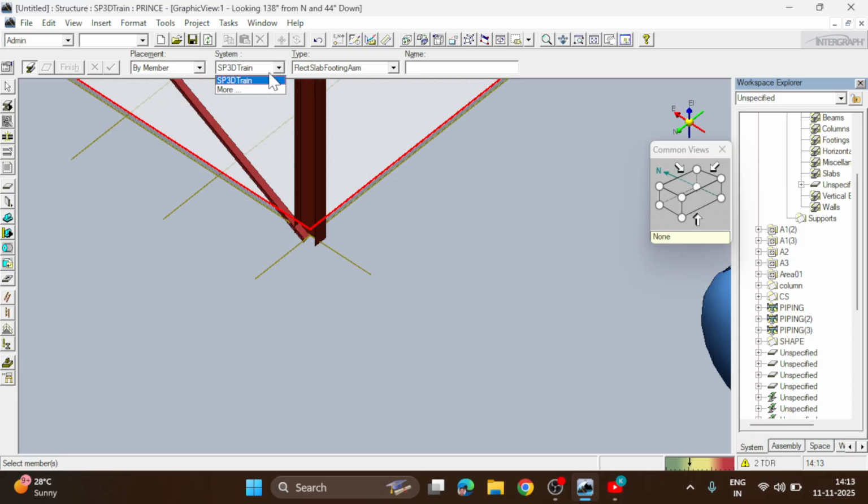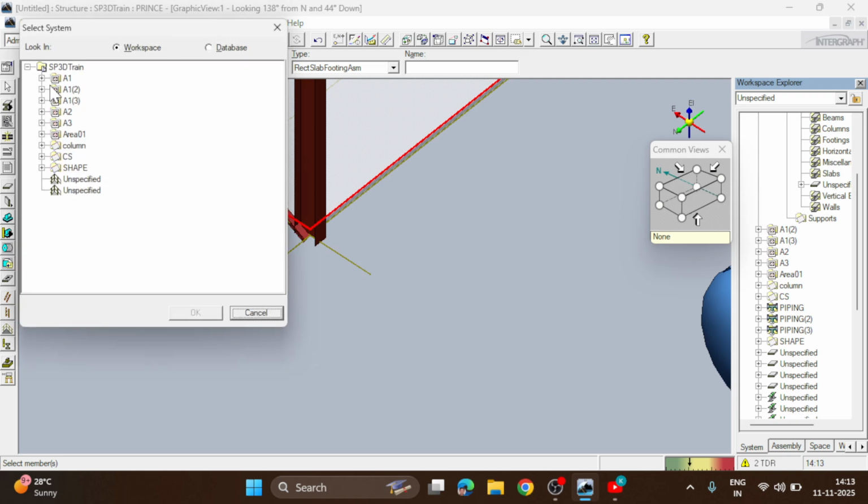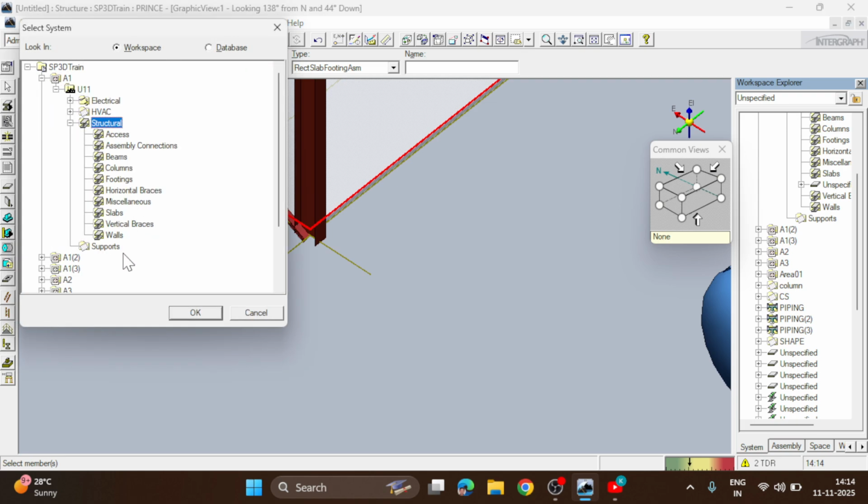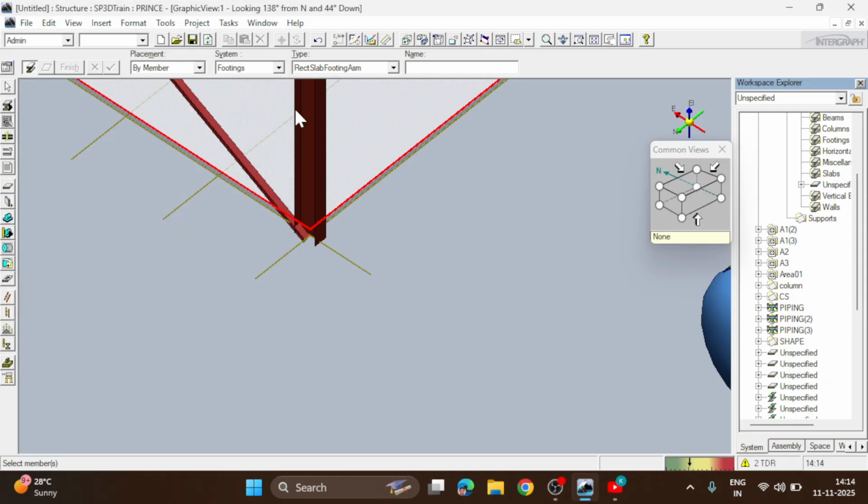Before that we have to tell the system where this footing will be saved. So we can give the footing in the structure section, here footing. Then we select the type, by the point. I will show you how we can give the footing by the point. Give the point. Then you can see the default footing is created. We have to choose the finish icon.